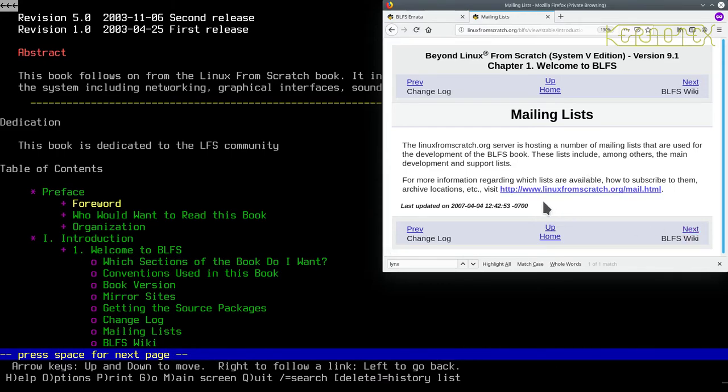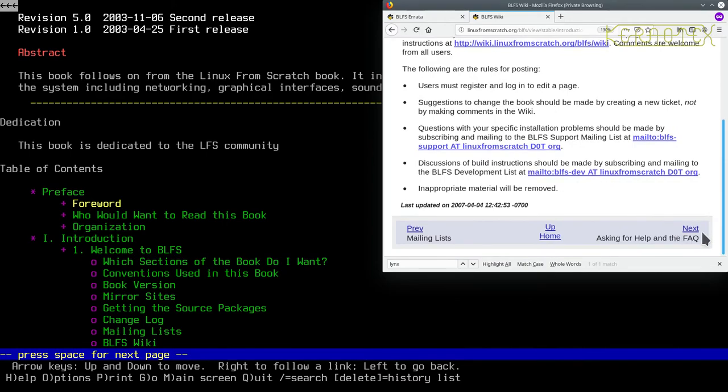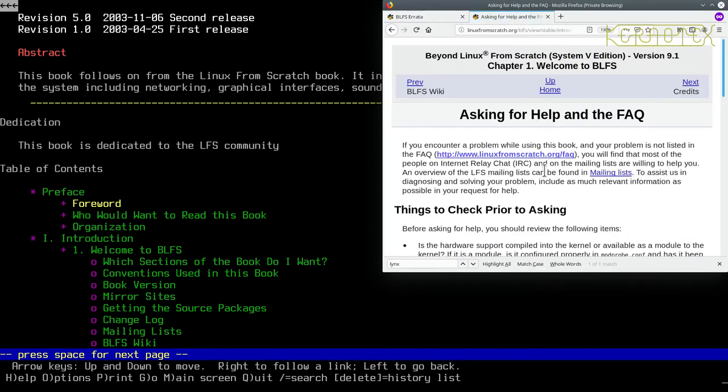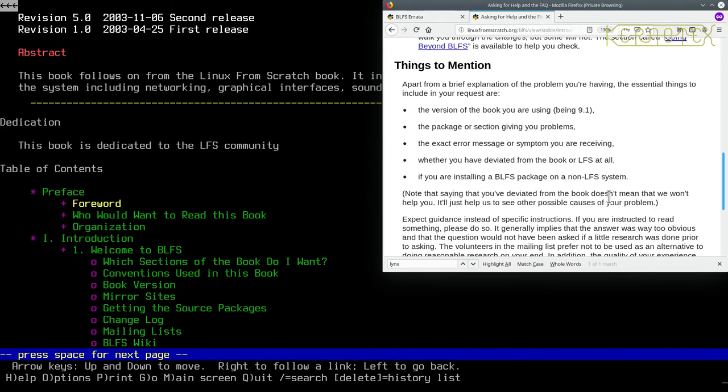So I'd ask that if you do have a problem, you don't expect me to be able to have the answer for you. The best place is to go to the BLFS team. They've got a wiki here as well, as you can see. And there's a page here about asking questions. And the chances are, if you ask them a question, either they're going to point you in the right direction, or somebody's already asked a question and it's on the wiki. So it's probably a better place to ask questions about the problem that you've got.